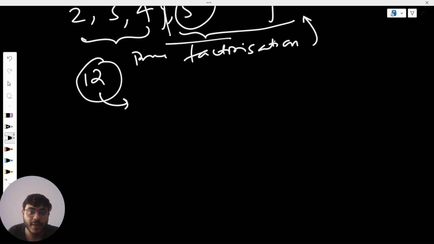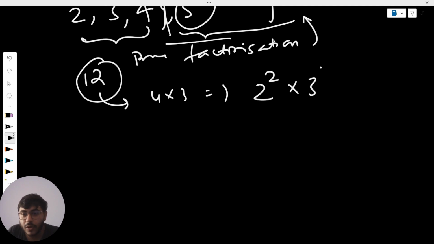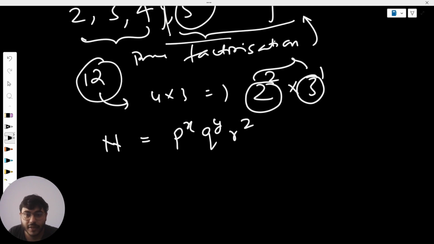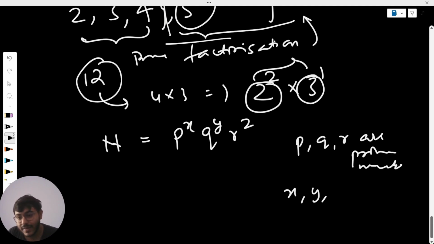prime numbers. For example, 12 is basically 4 into 3, or you can say 2 to the power of 2 into 3 to the power of 1. Here 2 is a prime number and 3 is also a prime number. So you can represent every number in this form. Let's say you have a number n, you can always represent it in the form of p to the power of x, q to the power of y, and r to the power of z, where p, q, r are prime numbers, and x, y, z are integers greater than or equal to 1.